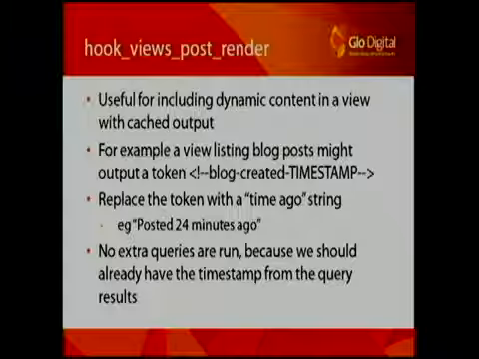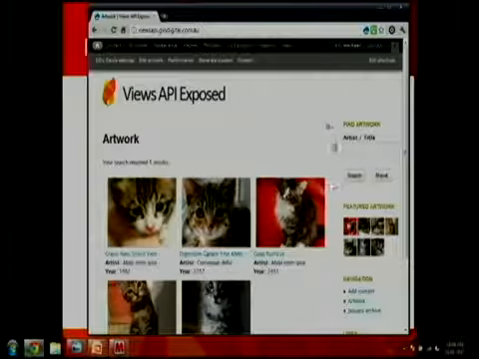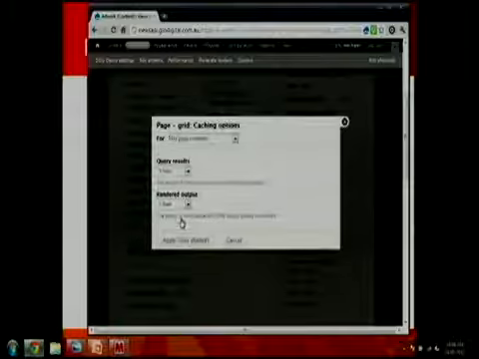Then the next one is kind of interesting, hook_views_post_render. So we've gone to the theming layer, we've generated all of our HTML for our view results, but we can include dynamic content while still having cached output in our view. As everyone's seen, though I'm not sure if it's in the older versions of Views, you've got settings where you can determine what gets cached in the view for performance reasons. So you can set time-based caching on both the query result and the rendered output.